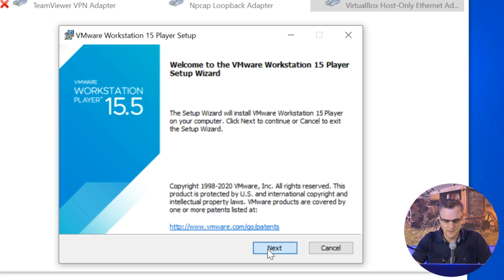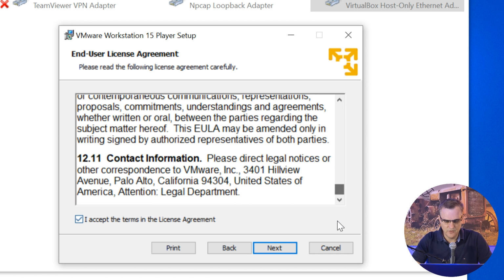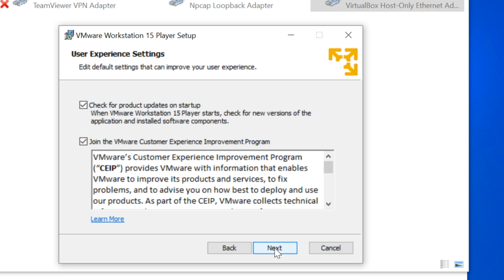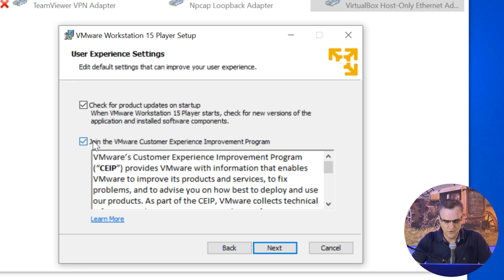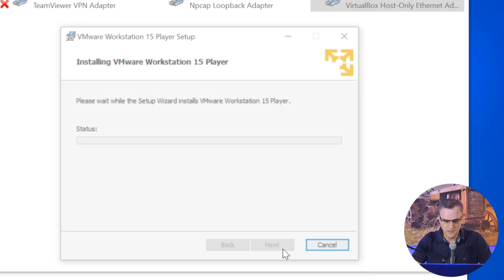It's very simple. I'm going to click Next. I'm going to agree to the terms of the license agreement. Make sure that you read through this and that you're happy with it. And if you are, click Next. I'm going to go with the defaults. So I'm going to install VMware Player in the default directory. Click Next. I'm not going to join the Customer Experience Improvement Program, but I will check for product updates on start. Click Next. I'll use the default shortcuts. Click Next. And I'll click Install.